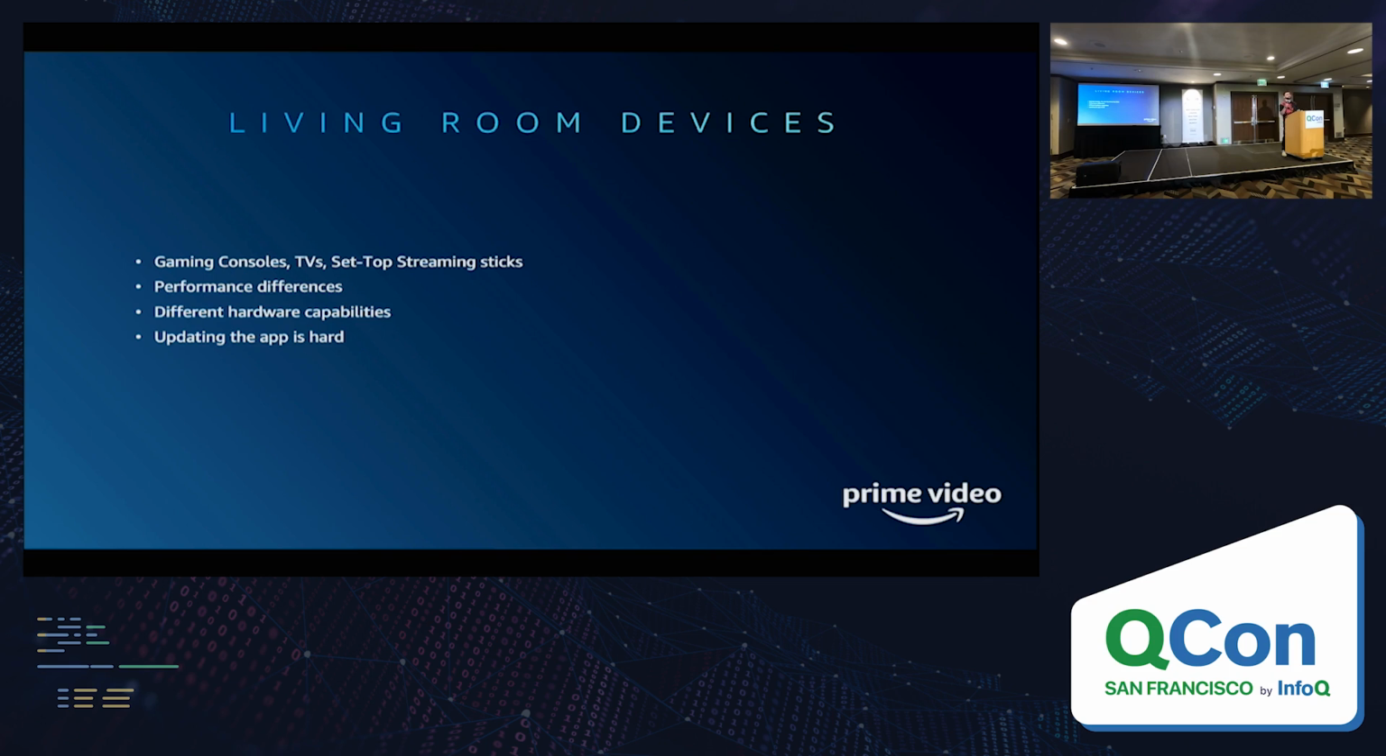We can't quite have teams per device type, where one team does set-top boxes and another does gaming consoles, because then everything explodes, and when you build a feature, you have to build it for everything. So we were building things once and then deploying on all of these device categories.